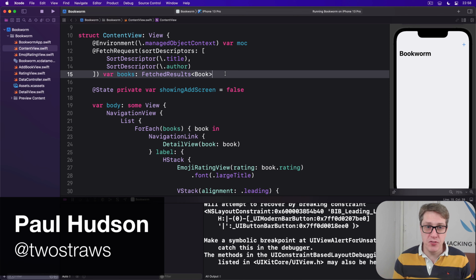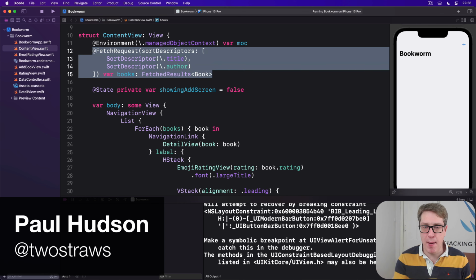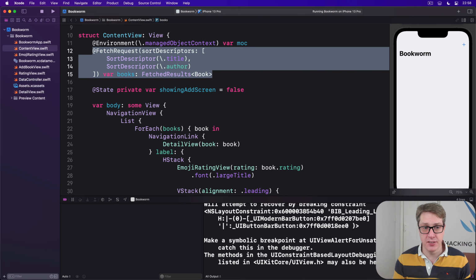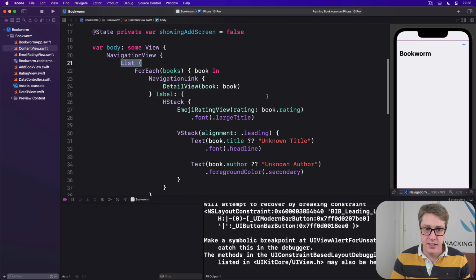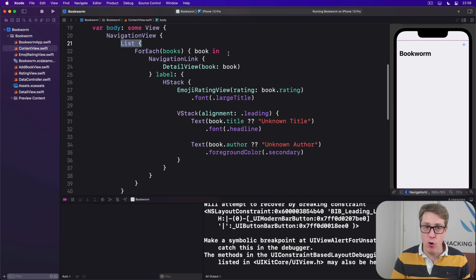We already use SwiftUI's @FetchRequest property wrapper to load Core Data information and present that inside our list right here. But with only a little bit more work, we can also get swipe to delete and a dedicated Edit/Done button.